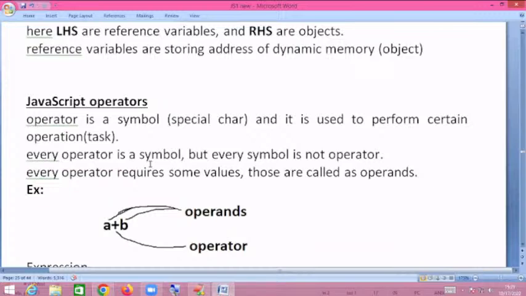How is it possible, sir? Every software employee is a human being, but every human being is not a software employee. Simple. An operator is a symbol or a special character. And why is it called an operator with a special name, sir? Because it is performing a certain operation or a certain task. Which special character is performing a particular task or special operation, those are promoted as operators.